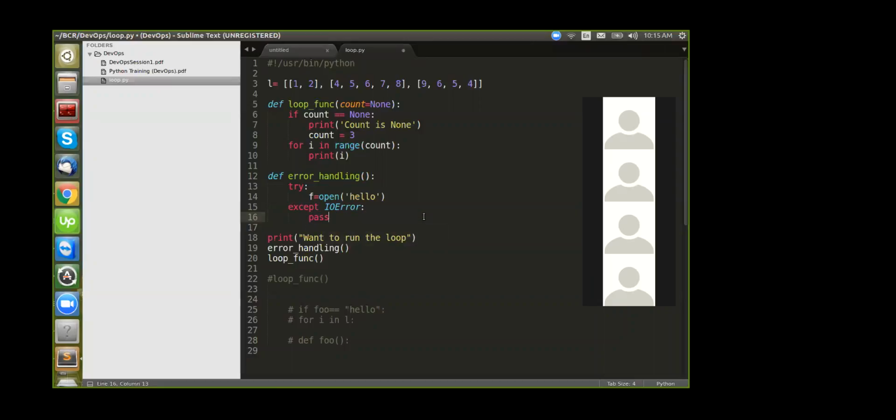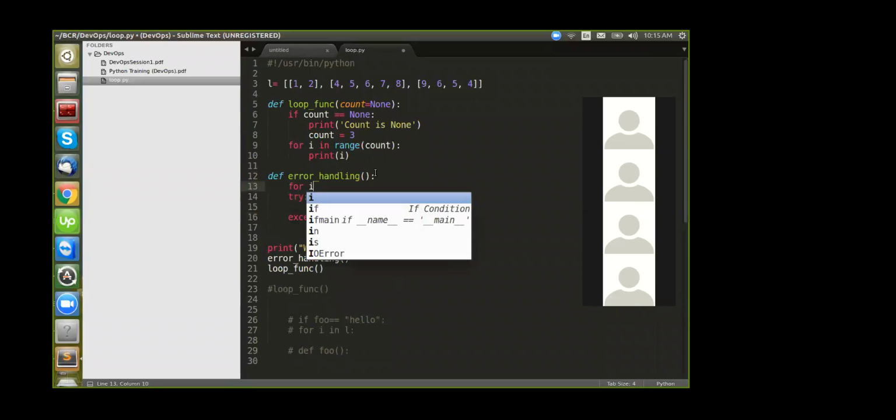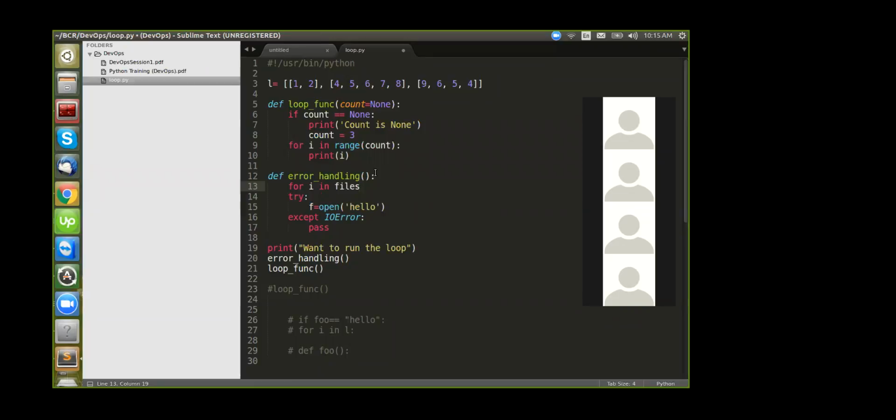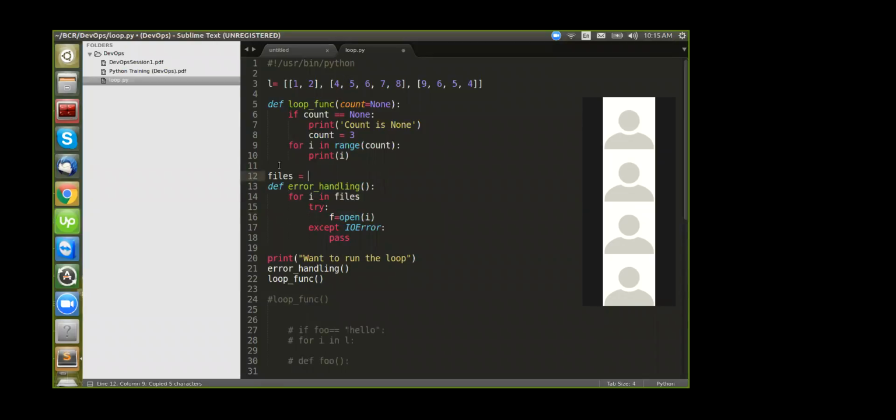Chandan, what if we have like 5 files to open and we have to check them one by one, using maybe a for loop? How can we do that? You will write it like this: for i in files. Assume files has a list of file names, and I open this one. So say, take an example: files equal to hello, something like this. Okay.